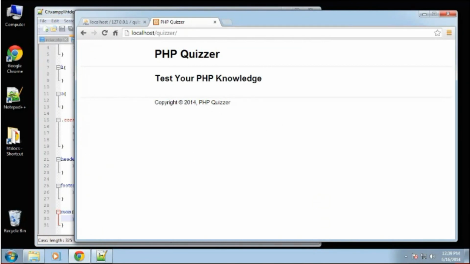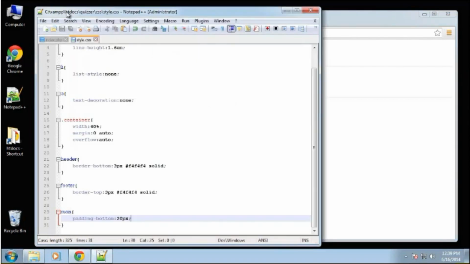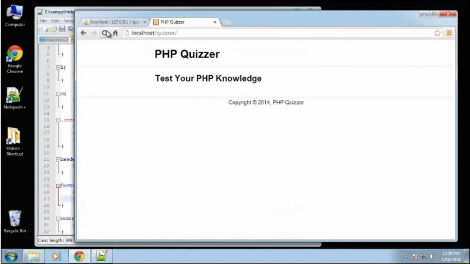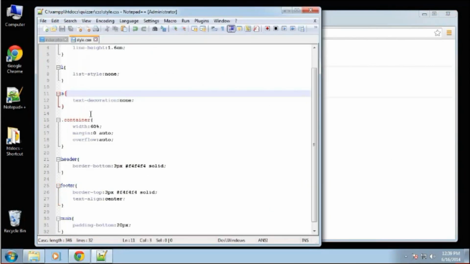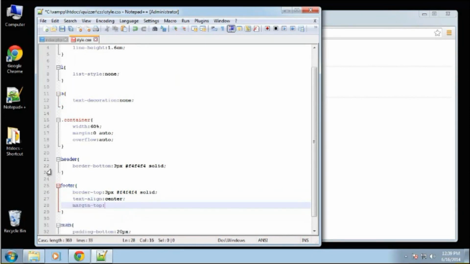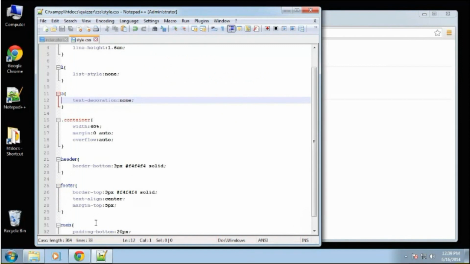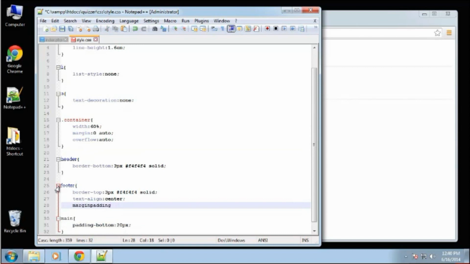For the footer, let's align that to the center. And we'll put a little margin on the top as well. I'm sorry, a padding.